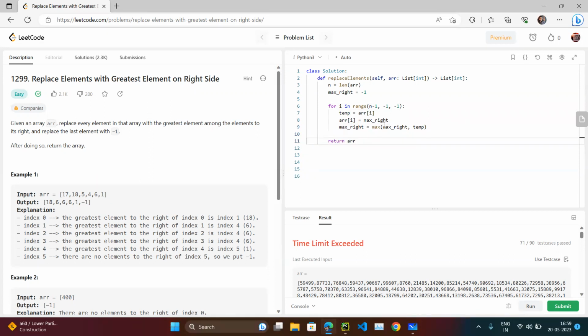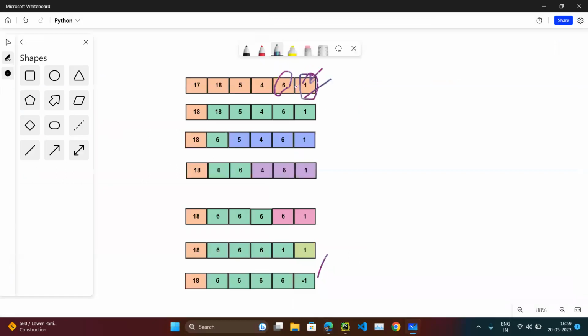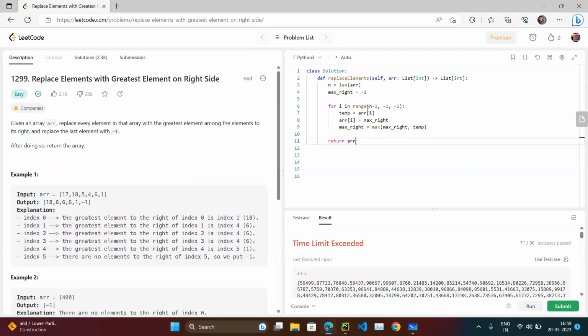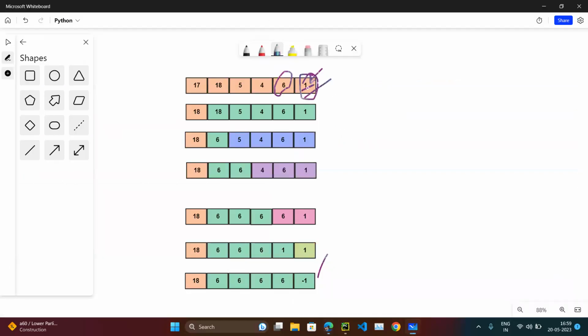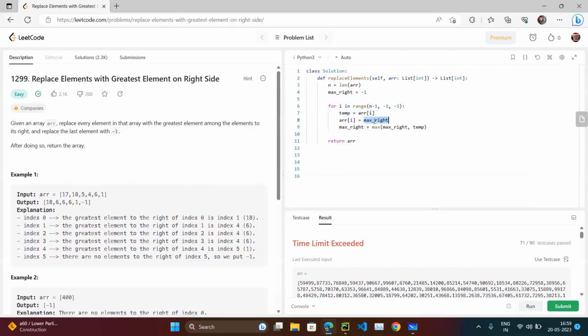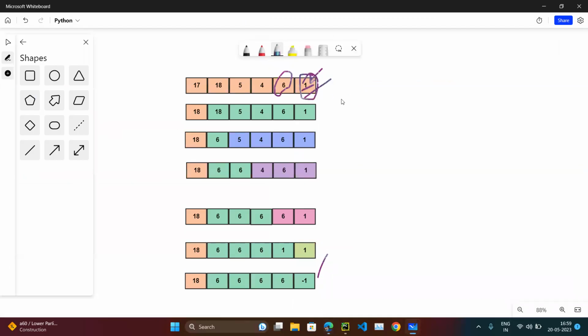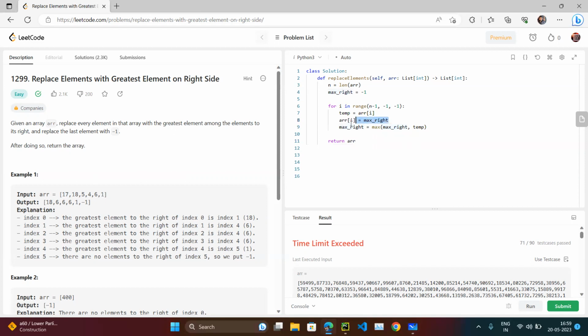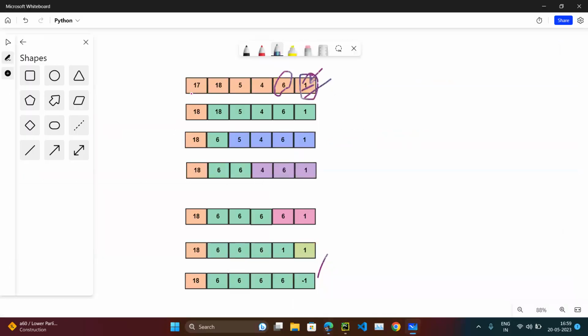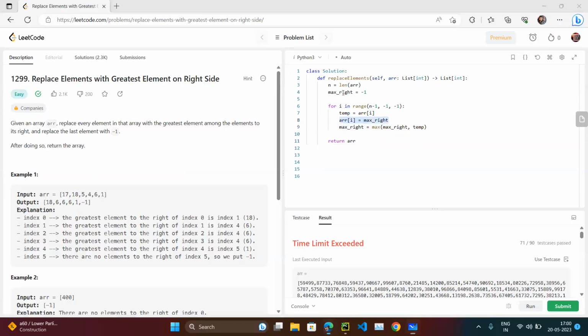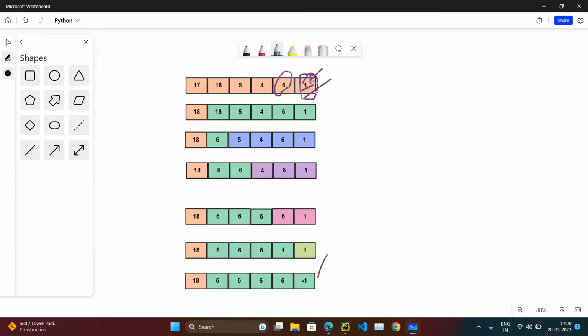So what we are doing is, first we are on the last element, and we are updating it with minus 1. Okay, minus 1 updated. But if we just write this line, then all the elements will be replaced by minus 1, which we don't want. So we need to update this max right value. But how? Max till now. So till now max is minus 1.